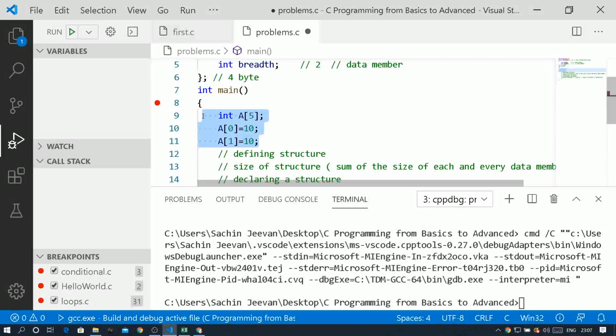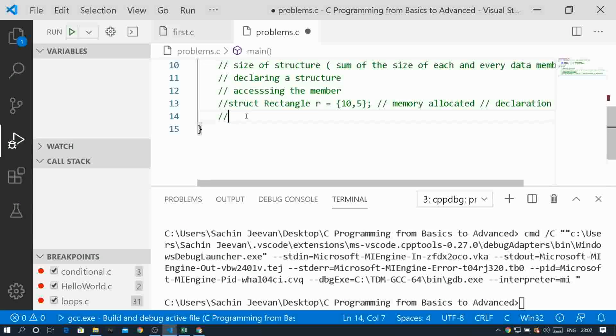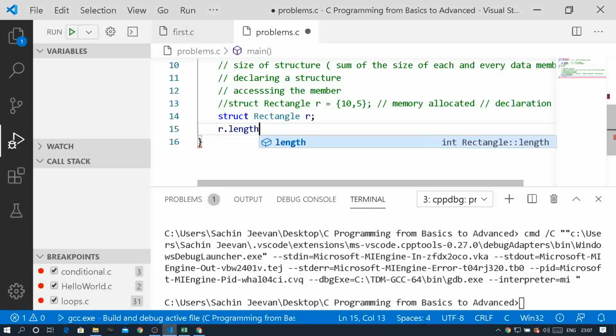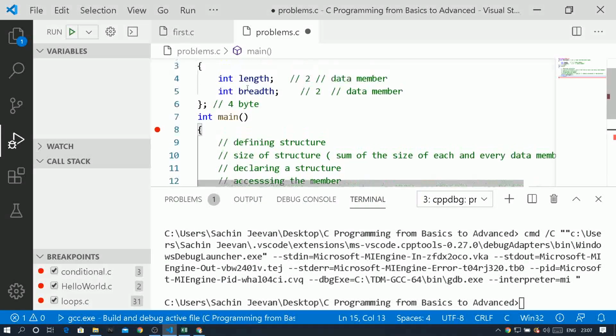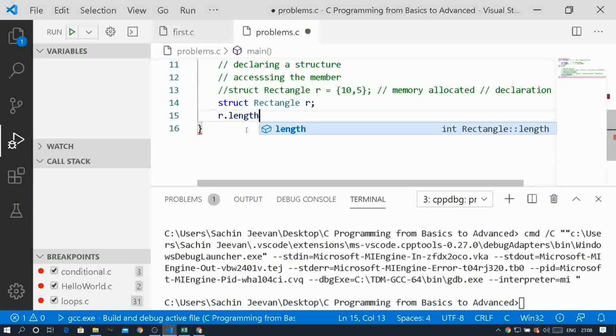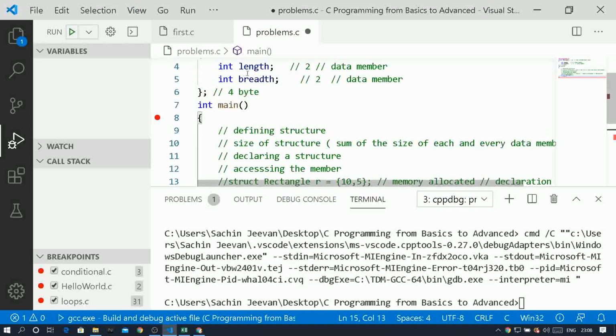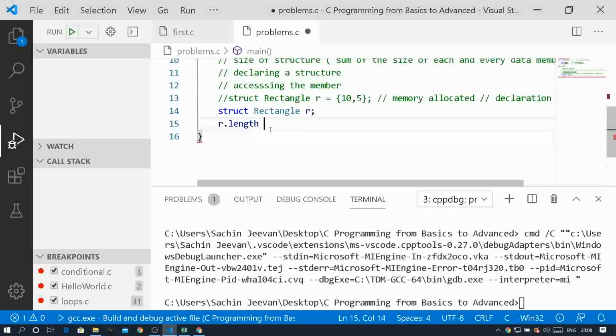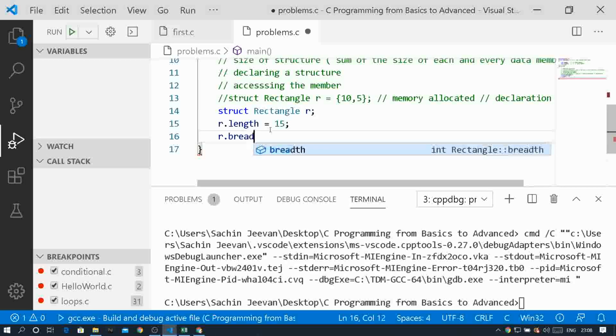So similar to this, I will show you one more way in structure also. First of all, I have to declare a structure rectangle, and the variable name is r. And now if you see, variable r dot length, where dot is the operator which is used to access the data member of a particular structure. So r is a variable of the structure, and using r I can access the members of the structure. So what will happen now? r dot length is equal to 15. Then r dot breadth, I'm accessing the next member and I'm assigning 10 to it.